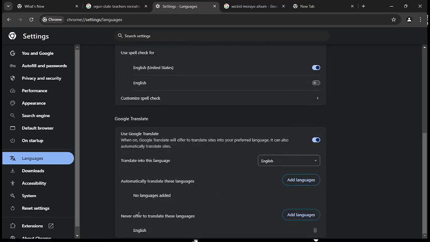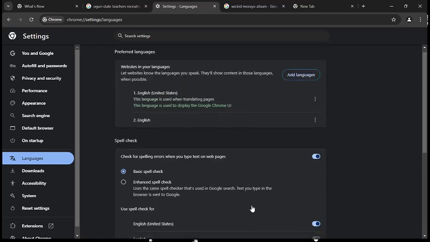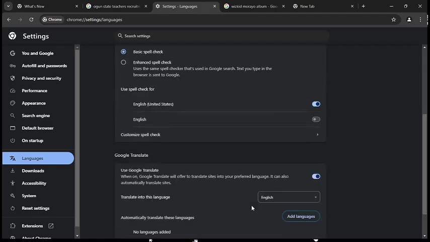Then you have never offer to translate these languages. You can add a language there. Right now it's in English, so I don't want it to ever offer to translate it. It's already in English. So that's it. That is how to use or enable Google Translate for Chrome. It's as simple as that.